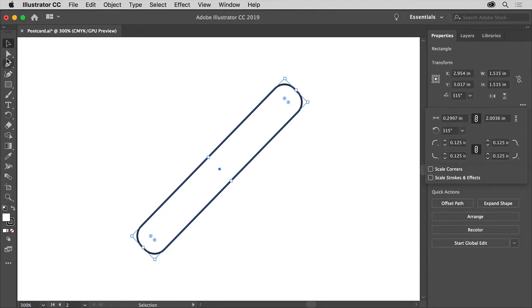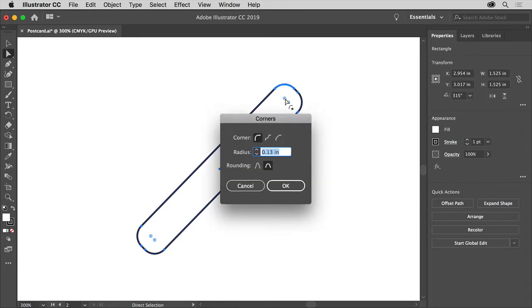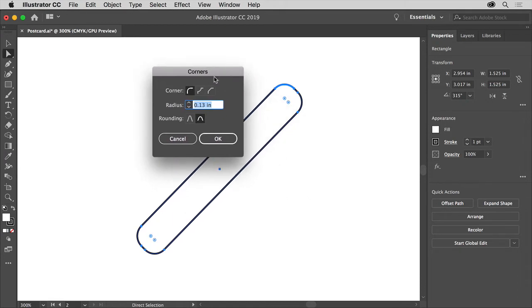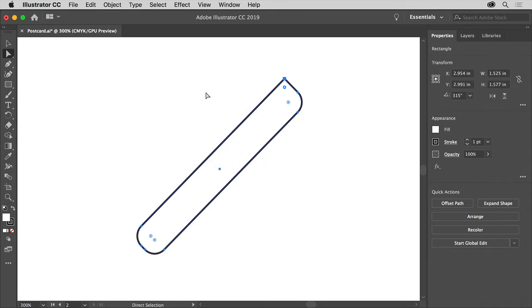Then select the Direct Selection tool over here, and what you're going to do is change one of the points. So with the shape still selected, double-click the top corner widget, this one right here. In the Corners dialog box, change the radius to 0, and you can do it by clicking on the arrow, and then you'll see a preview. And then click OK. Notice that only that one corner changed.